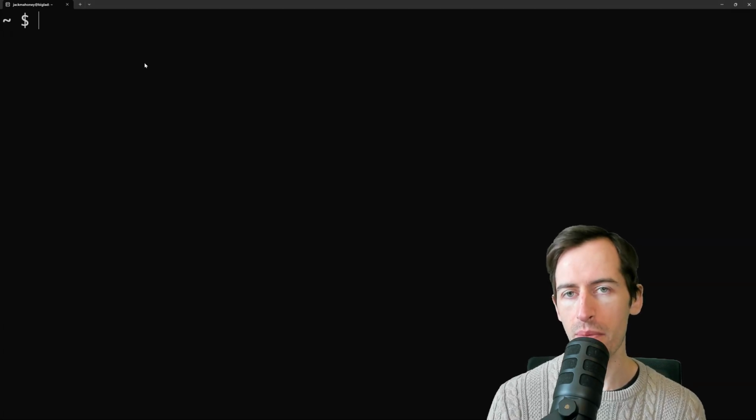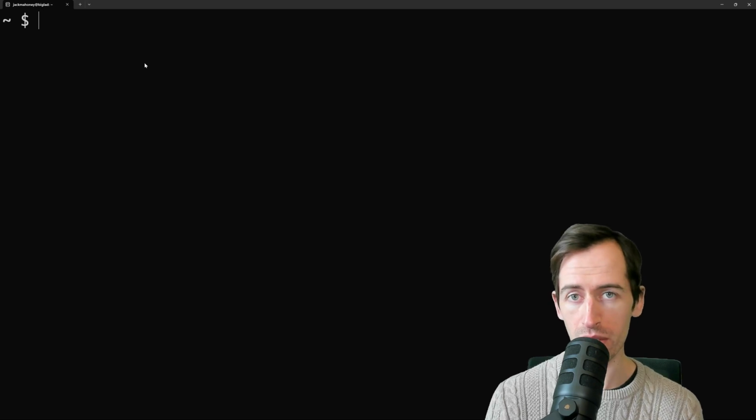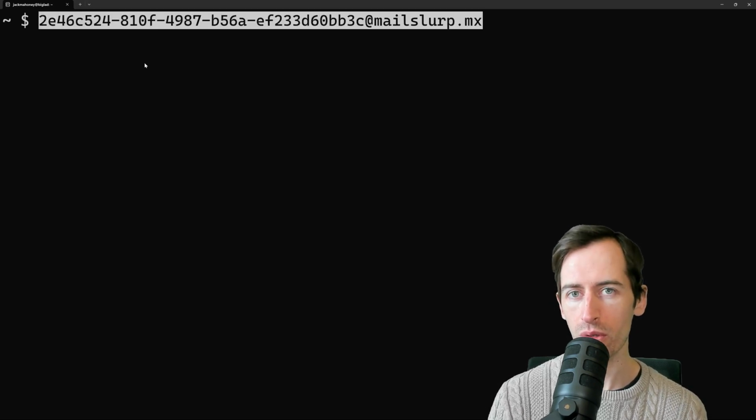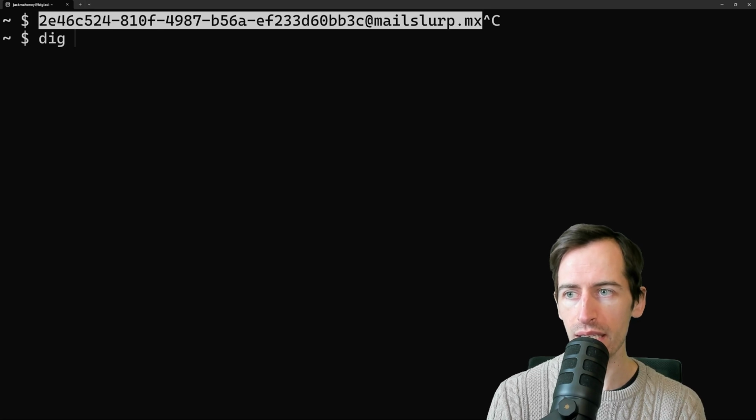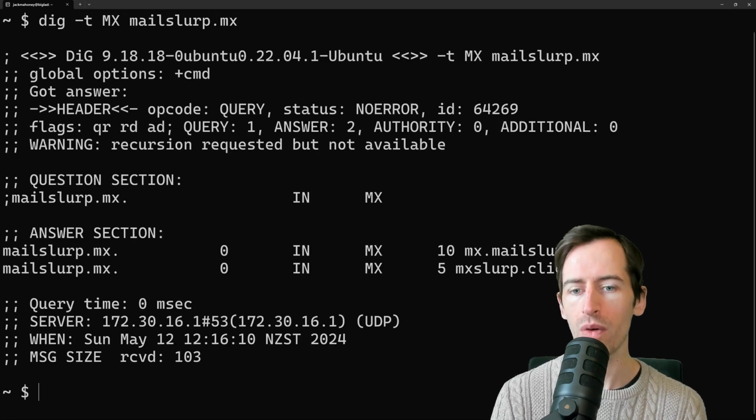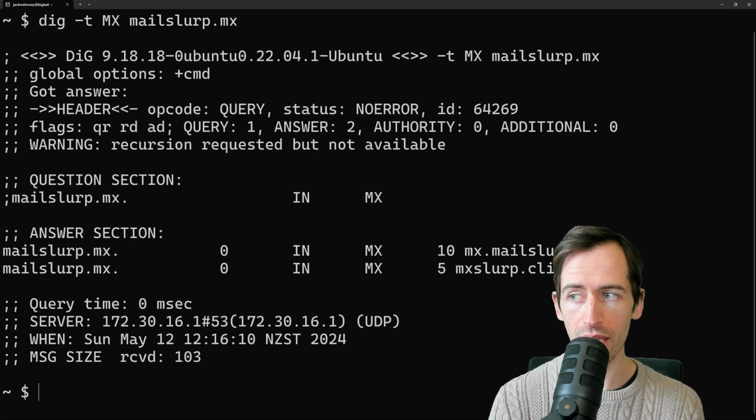Okay, so in this example, I want to send an email to the recipient at this address, mailslurp.mx. So the first stage is to find out where the mail server is for this domain. We can do that by digging the address. So if I say dig type mx and then type in the domain for the email address, we can see in the results the mail servers are listed.